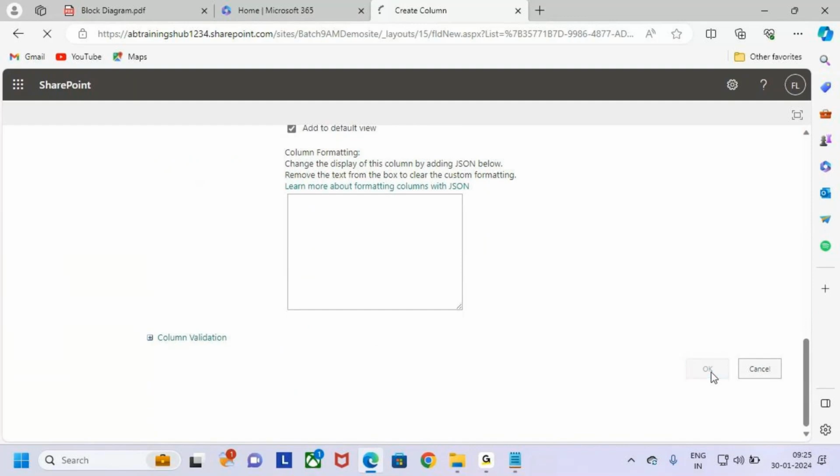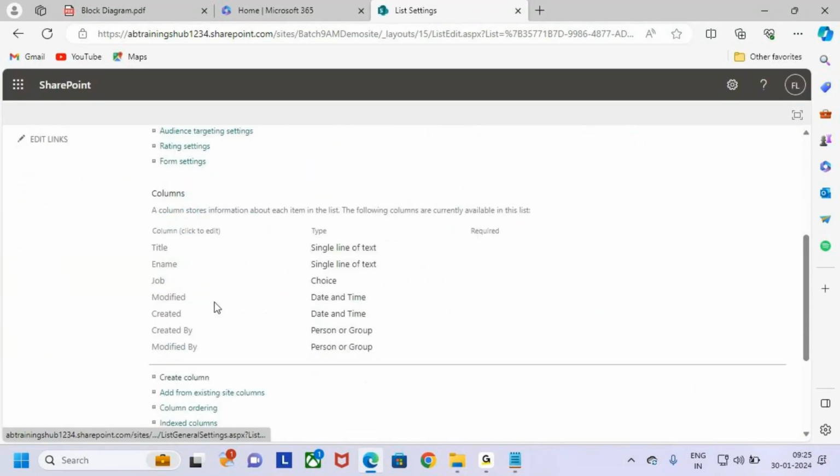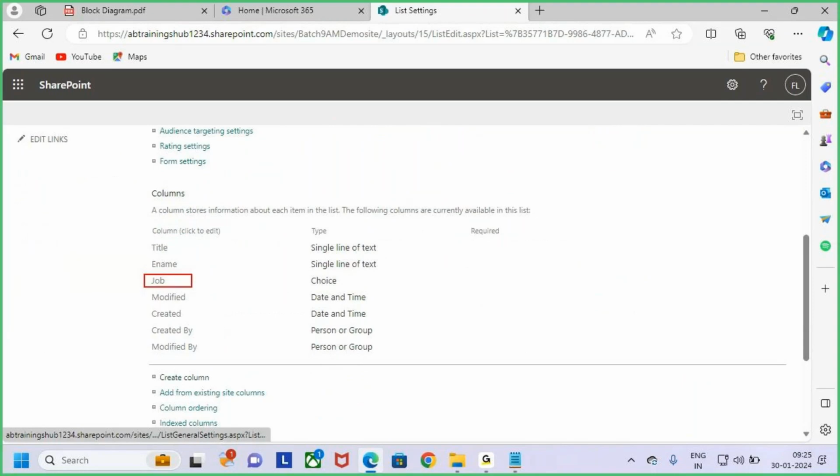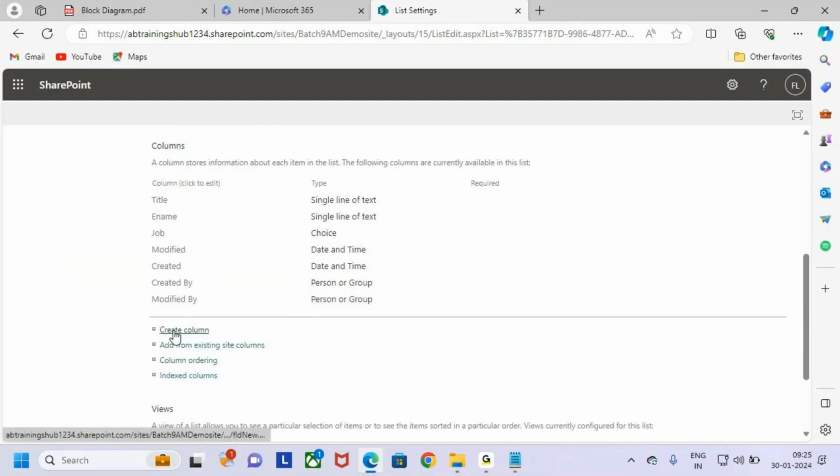When I click on this OK button, it is going to add another column. If you scroll down here, I've just created one more column. What? Job column. What is the data type of this column? Choice column. Like this, I want to add one more column. Again, go and click on what? Create columns. Click on create column.